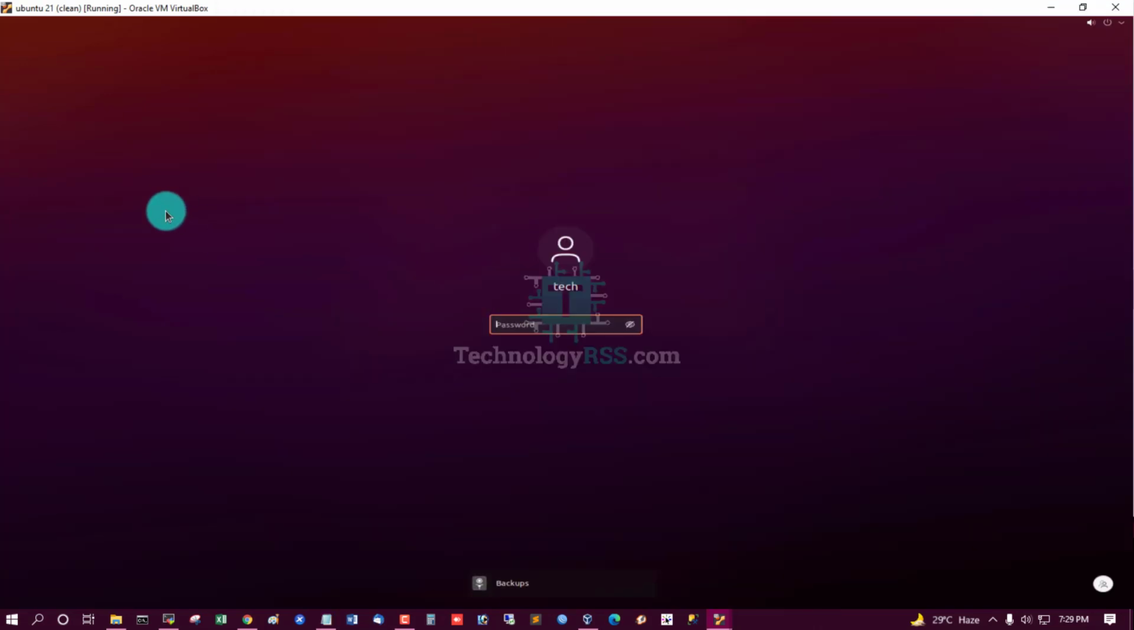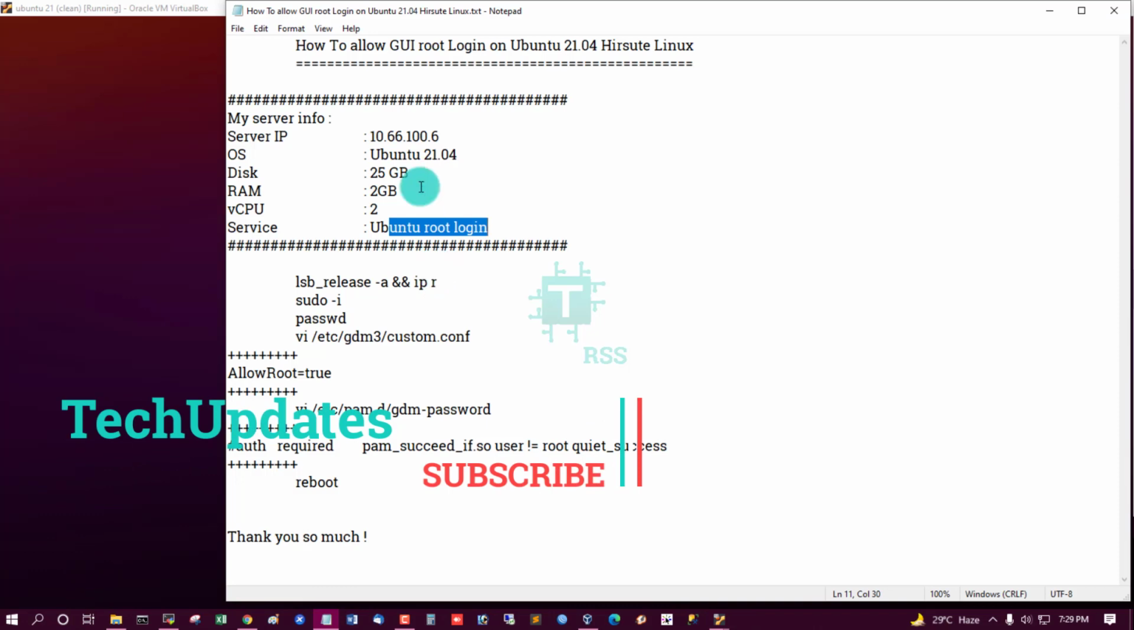So now I try my default created user. When I installed the operating system, I created the tech user, and I see this is empty for root login. So now I try to login using the tech user to enable root login.